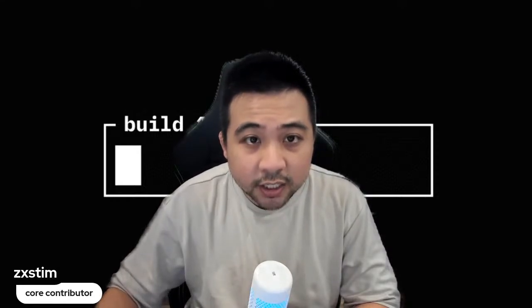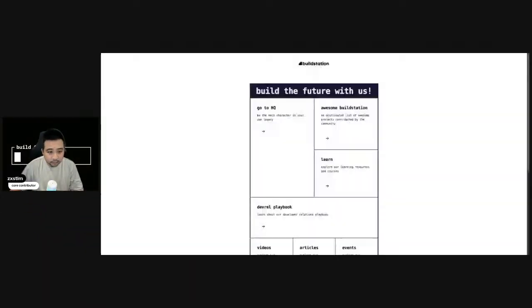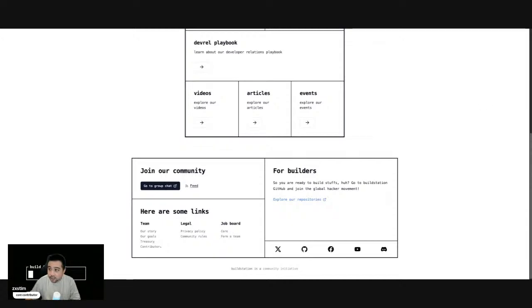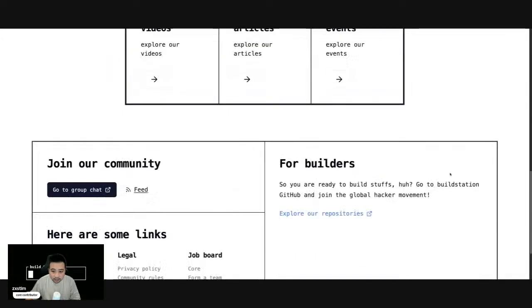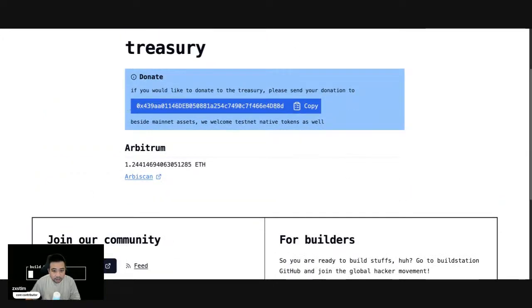And you can also track. Let me make sure I share my screen. Present, share screen. Yes. And I would like to share a window, Chrome tab. Let's go on buildstation.org. Okay. So if you go on the website, you scroll down to the treasury section. You see the address of the treasury right here, along with the balance as well.